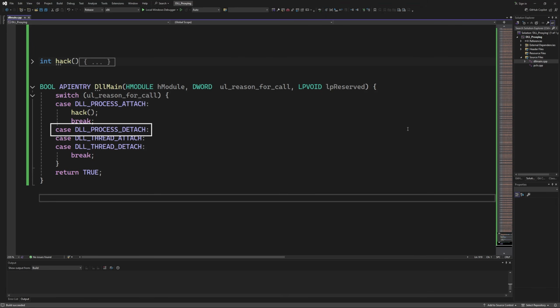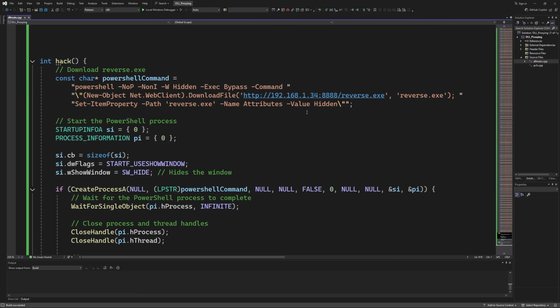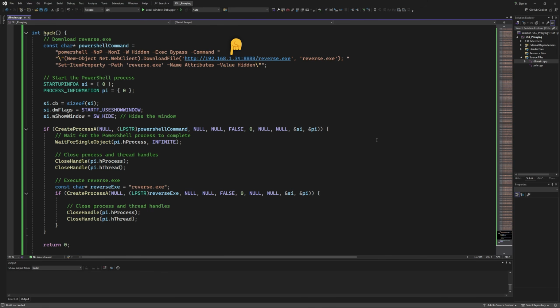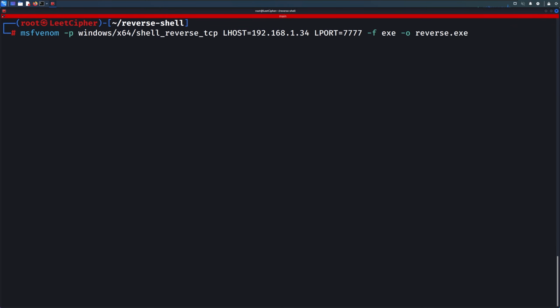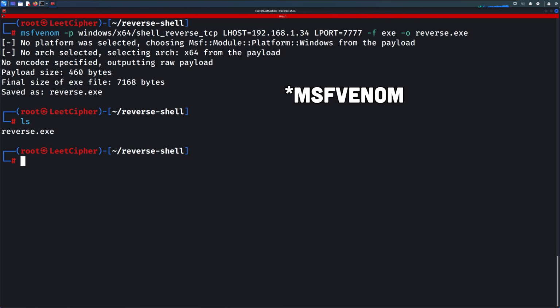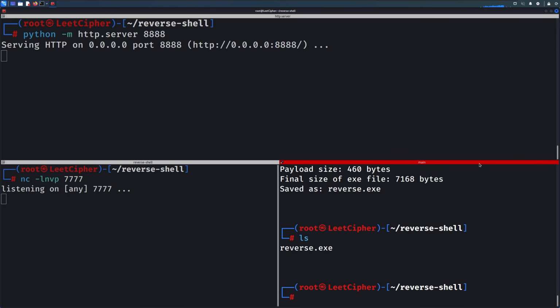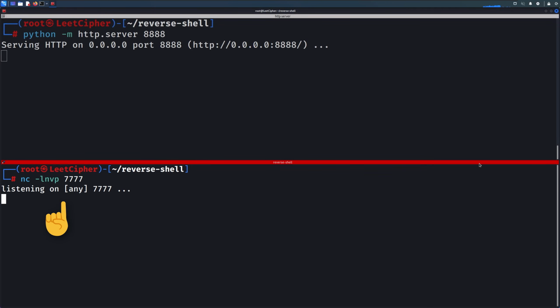Since we want the malicious code to be executed when the game runs, we need to use the DLL process attach callback. Here we call the hack function that has the malicious code. And this function will first define a partial command that downloads a reverse shell from our Kali machine and sets it as a hidden file. So in Kali here, we generate a simple reverse shell using MSF console, and then we set up a simple HTTP server using Python on port 8000, and we use netcat to set up a listener to wait for the reverse shell to return.